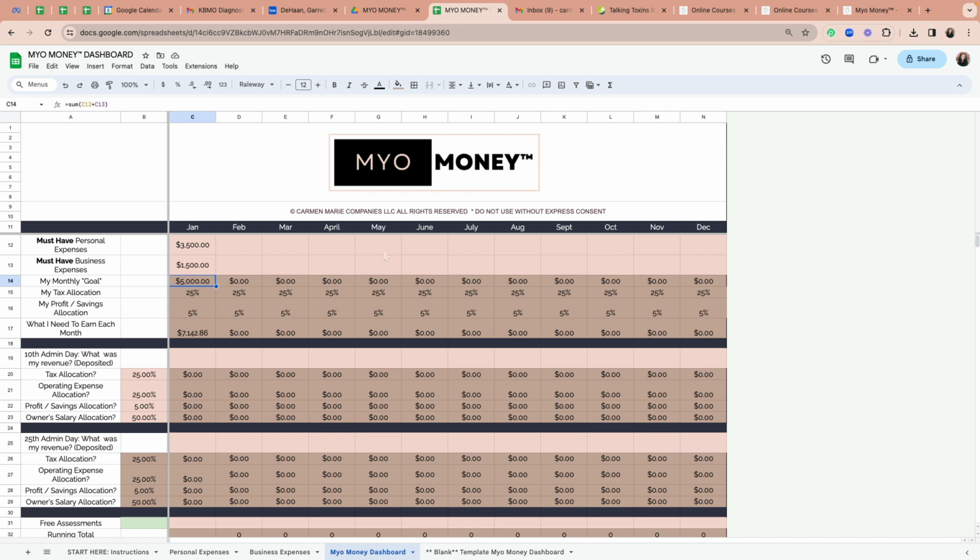So what this magic spreadsheet does for you is it tells you that if you have personal expenses of $3,500 and you have business expenses of $1,500, then you actually, my friend, are going to have to pull in $7,142.86 to meet your expenses. Now, here's what I mean by a live spreadsheet. So say I changed personal expenses to $5,000. Now you're going to need to earn $9,285.71. So this, in a live spreadsheet, is going to populate all the way across.